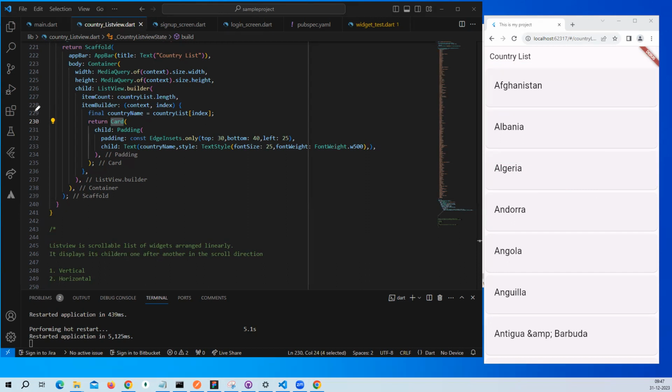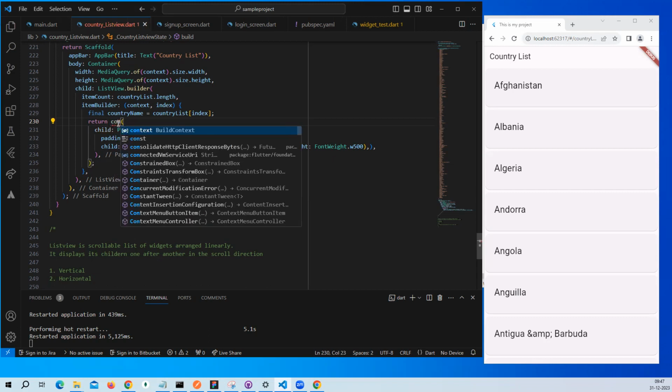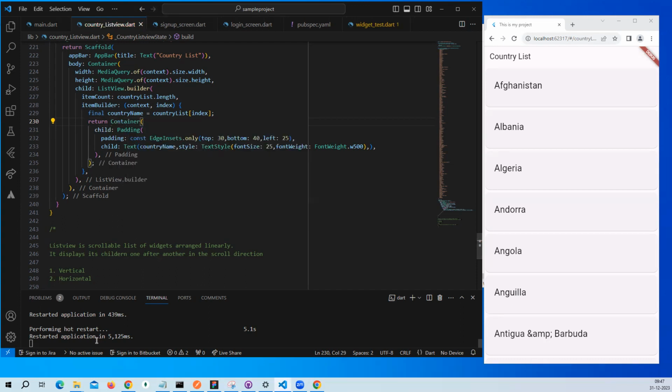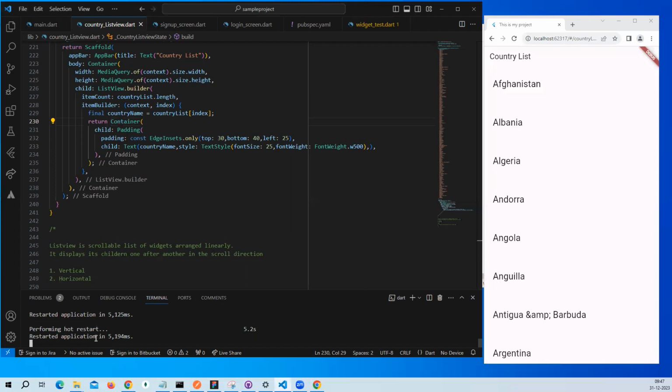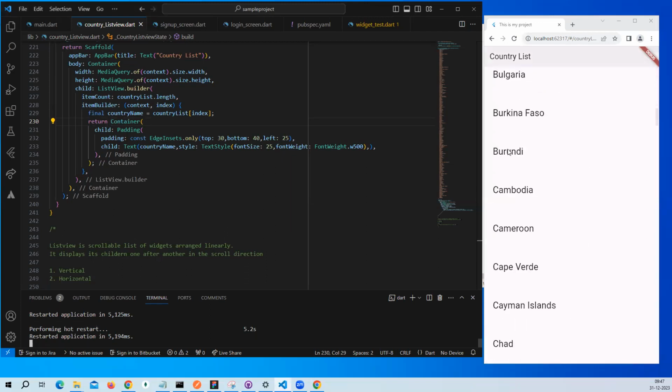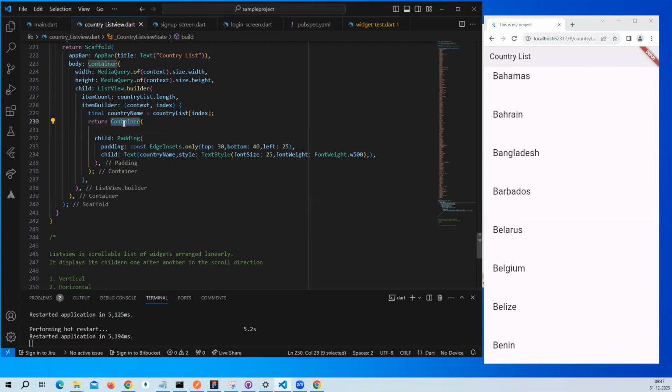Now instead of the card, let me change it to the container. We can see some observations. You can wrap with the container also. If you apply the container, there is no shape of the card. In that case we can give the decoration to the container. So instead of giving the decoration, I'll use only the card for the card shape.